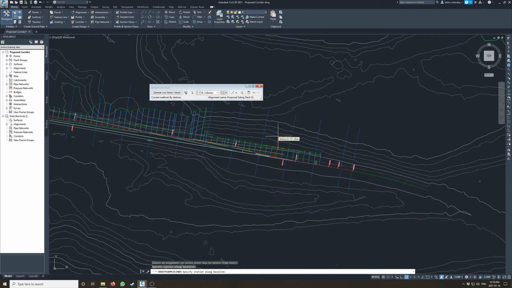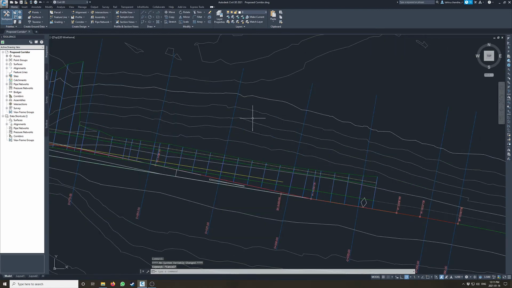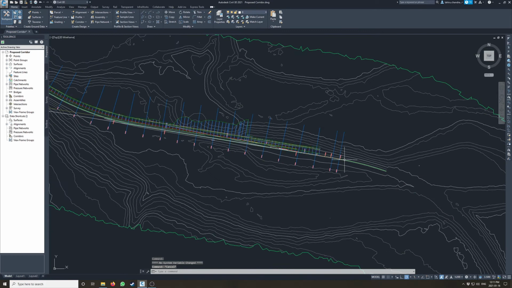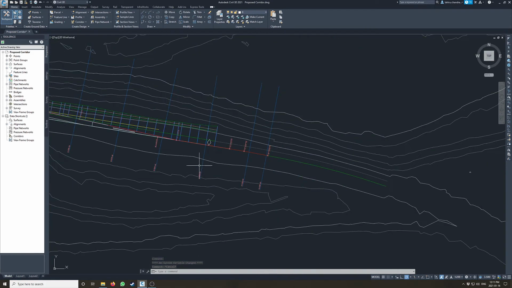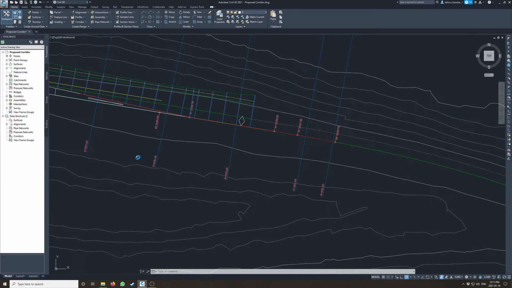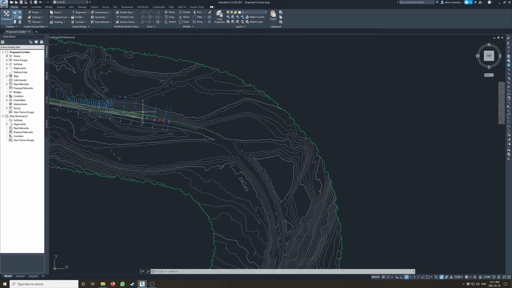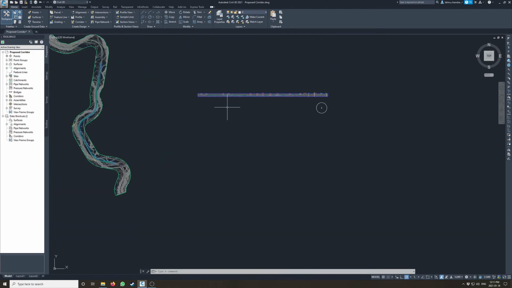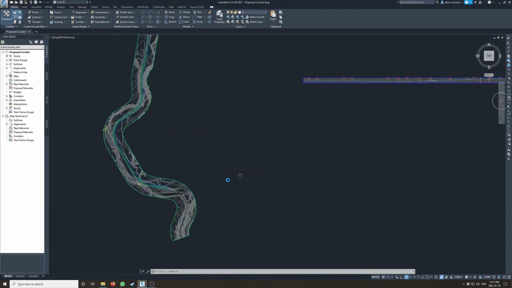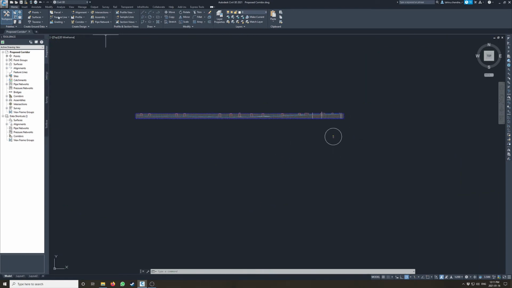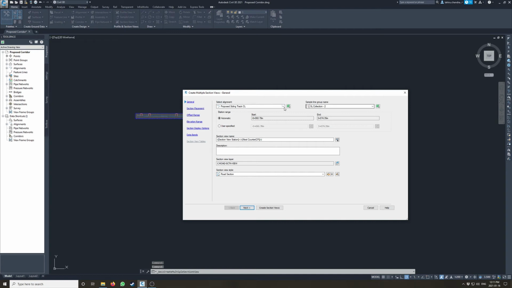And there are our sections. Hit escape to get out of that command. And yeah, so we have it at every 25-meter stations. And then to create the actual section views, we will go to section views, create multiple views. So we select our sample line group, and this can all stay the same.